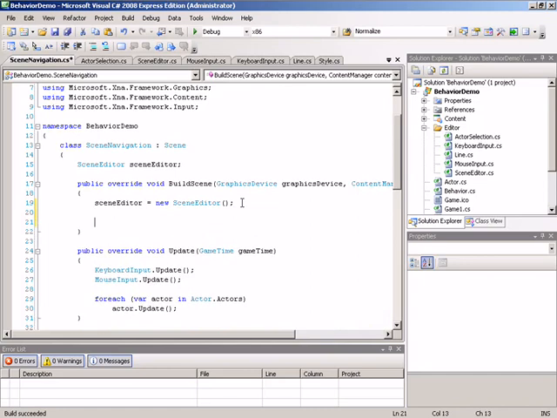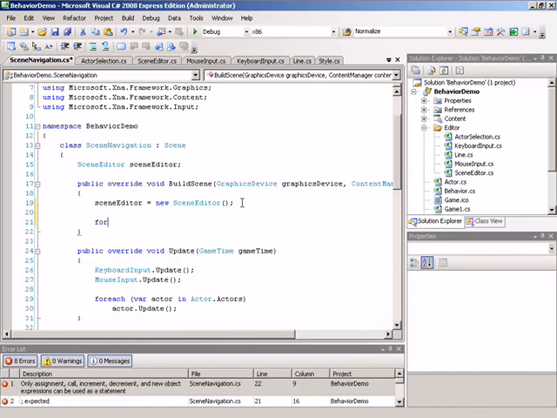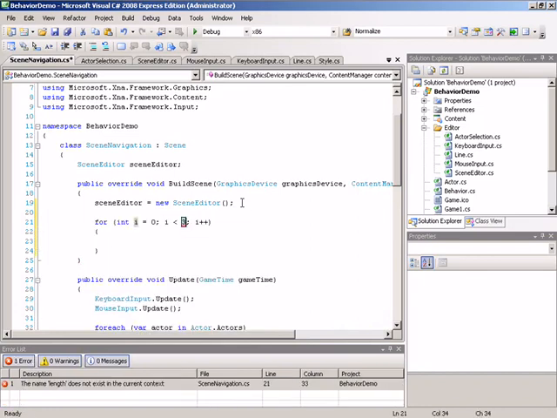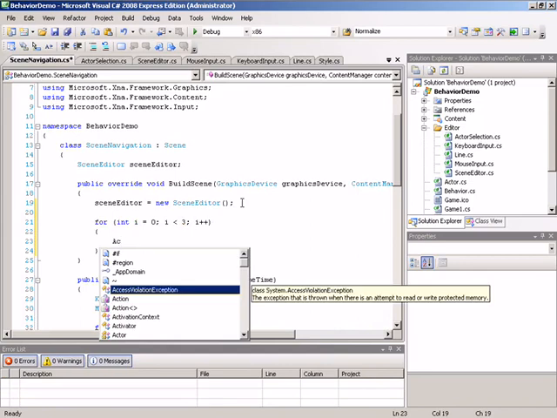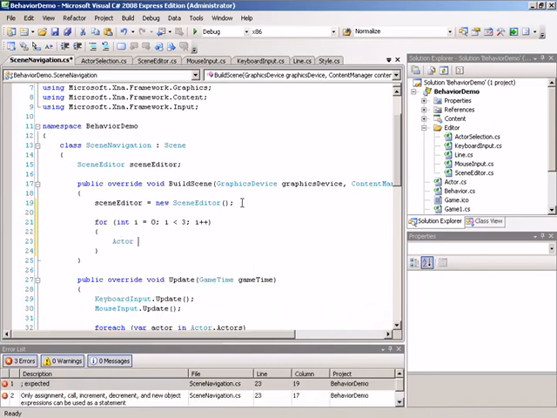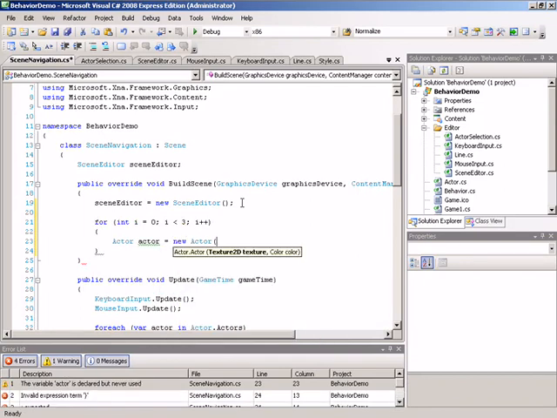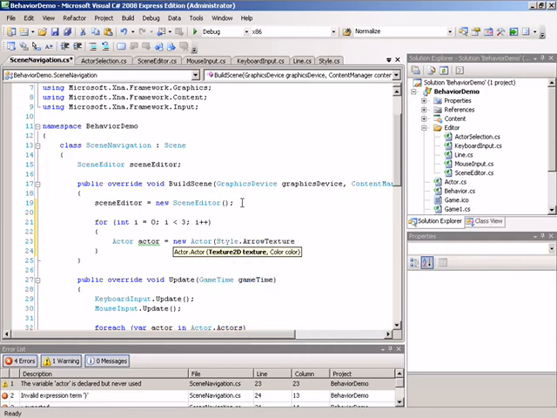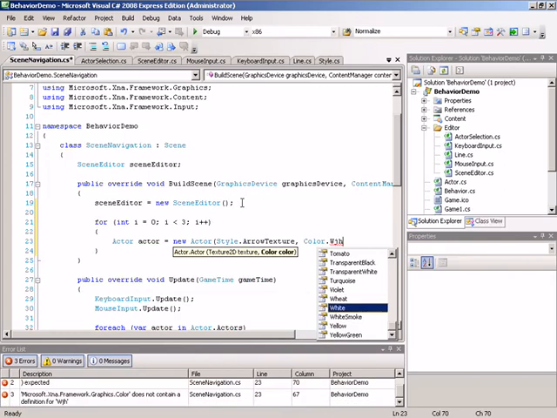and let's create a few actors just to give some actors to play around with. We'll use a for loop to create 3 actors. We can use the index variable I and loop until our count is 3. Then inside of this loop, we'll define an actor variable, which we will call actor, and we will turn around and instantiate a new actor. For the texture, let's give the standard style.arrowTexture and a color of white.